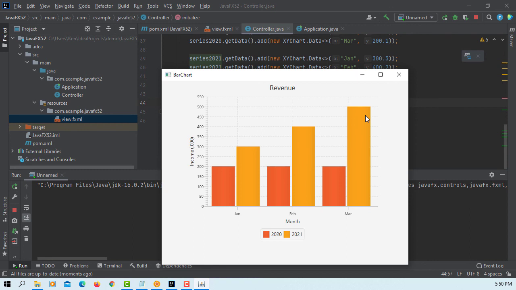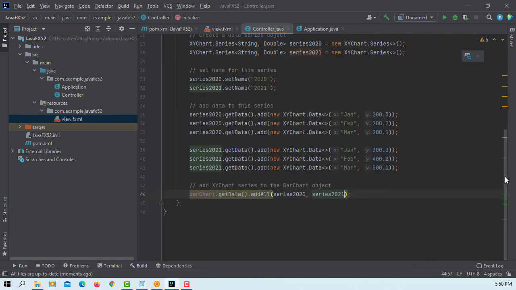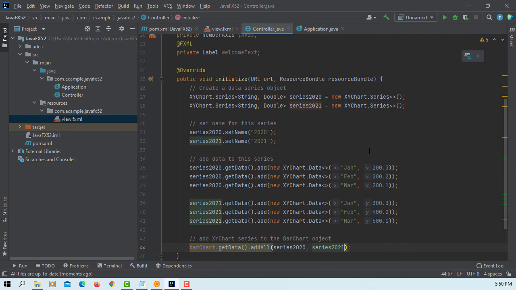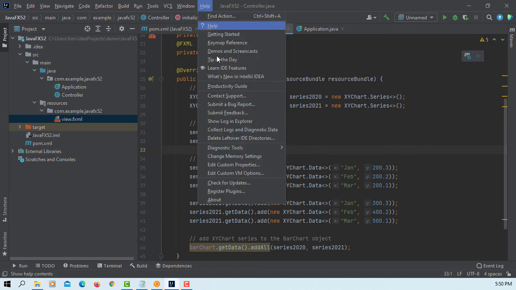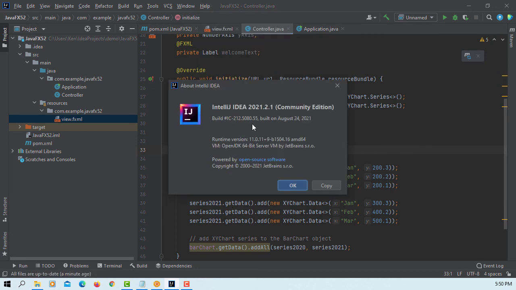Just in case, let me show you what I'm using. I'm using IntelliJ latest version. So it's slightly different from previous versions. So if you look at here, I'm using 2021.2.1. That's all. Thank you.